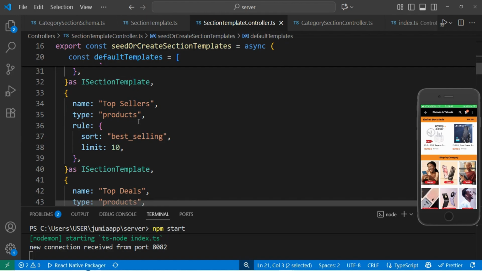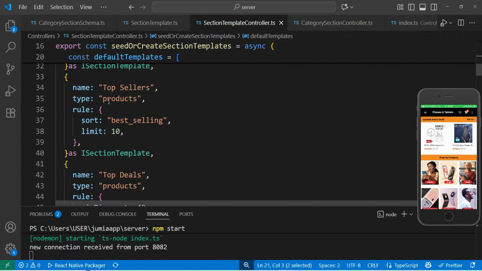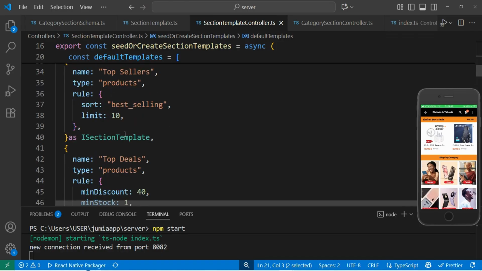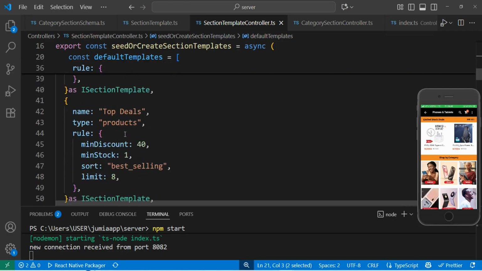Top seller is also general. It's a repeated layout. It's something that could be used in almost all the categories, if not all. So there's no point in creating it each time; we can just create a template and then use it. Here, top seller. We have the rule is best selling. You can see the sort is sorted by what? Best selling, and then limit to what? 10.